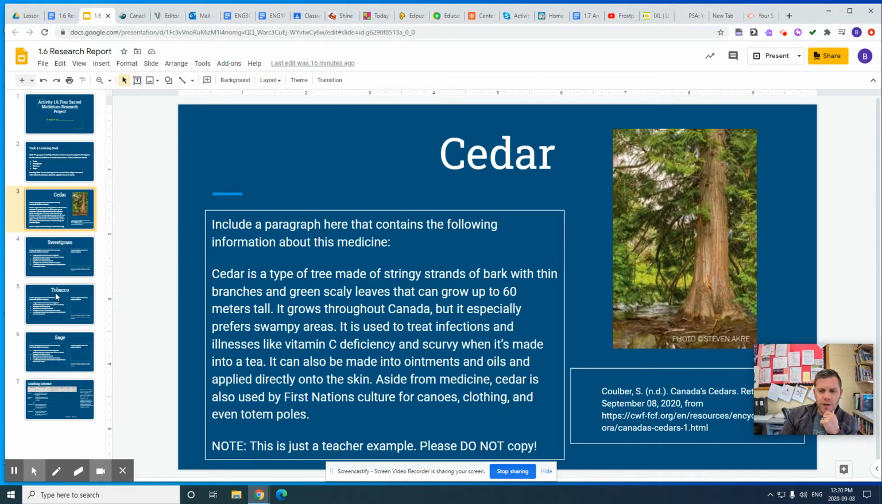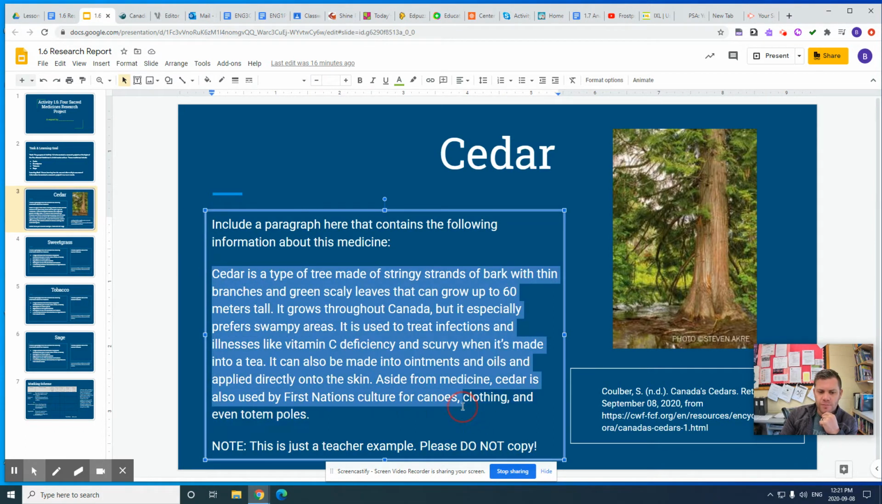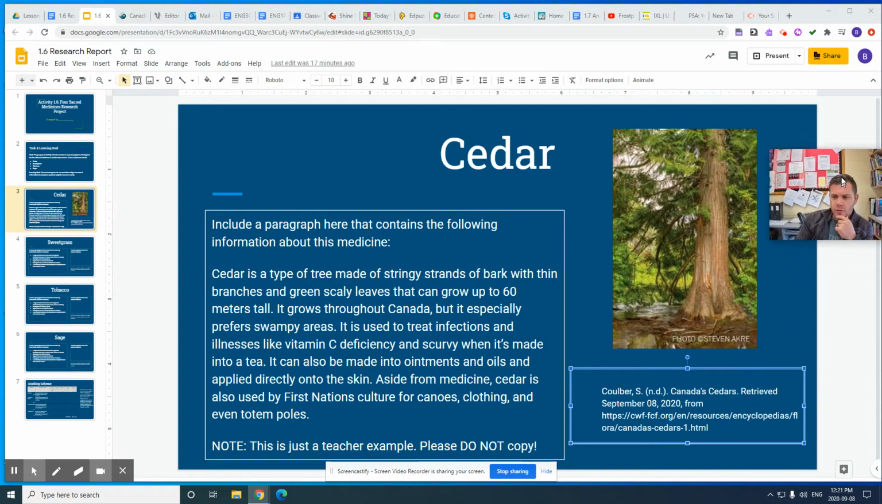Now, the next 4 slides are when you'll be actually writing. For each slide, you'll need a paragraph, a picture of your medicine, so what does it look like, and then finally, a citation. So where you got your information from.